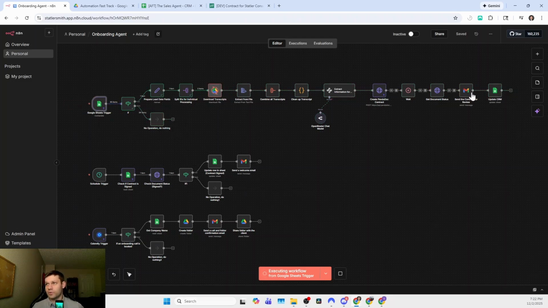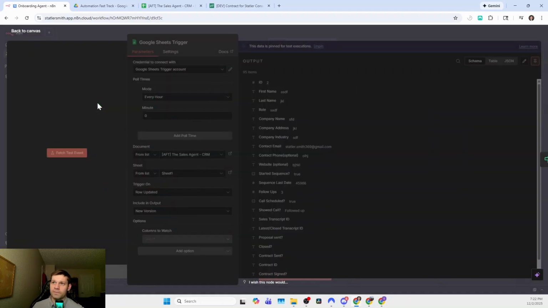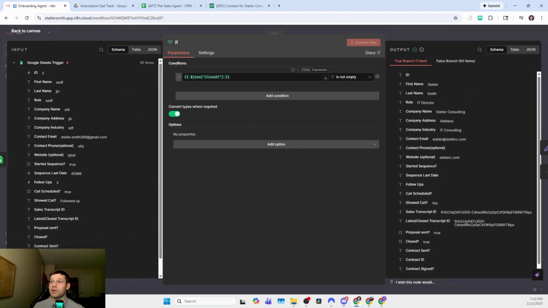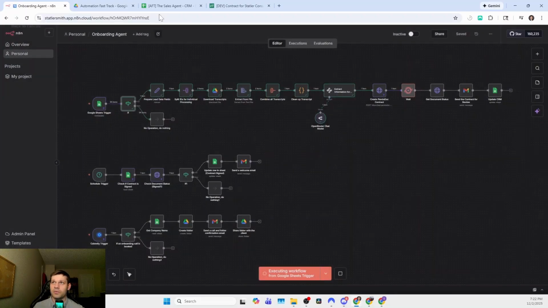Essentially what this workflow does while it's going through is it checks every hour at the 0th minute to see if there's been a change to the Google Sheet. If there has been a change, but not just if there has been a change, if it's closed. If closed is not empty, which is what we just changed right there, then it goes through the rest of this workflow and prepares the lead data fields.